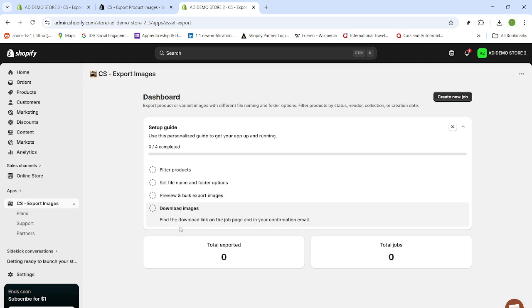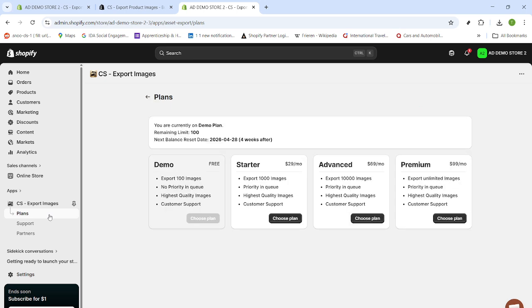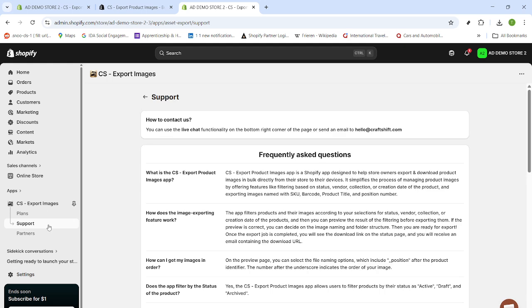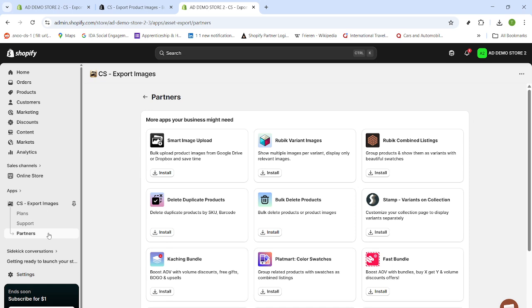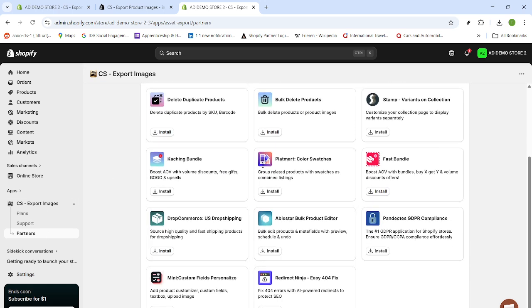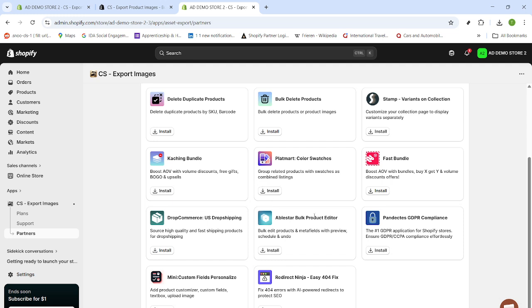Before you run larger jobs, it's a good idea to review the plans inside the app so you understand any limits, processing speeds, or costs associated with high-volume exports. If you ever get stuck, open support to see documentation or contact options directly from the developer. You can also check the Partners area to learn how the app integrates with other services or to explore additional resources that might streamline your workflow.